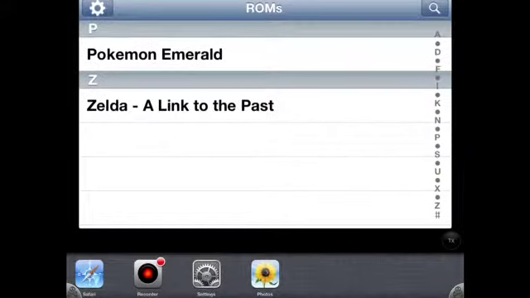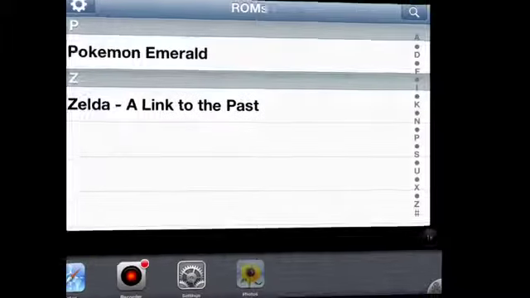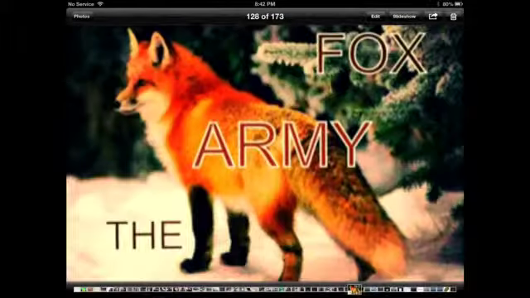And yeah. So basically that's GBA for iOS. And like I said, you don't need a jailbreak. And you might need to set your date back to 2012.